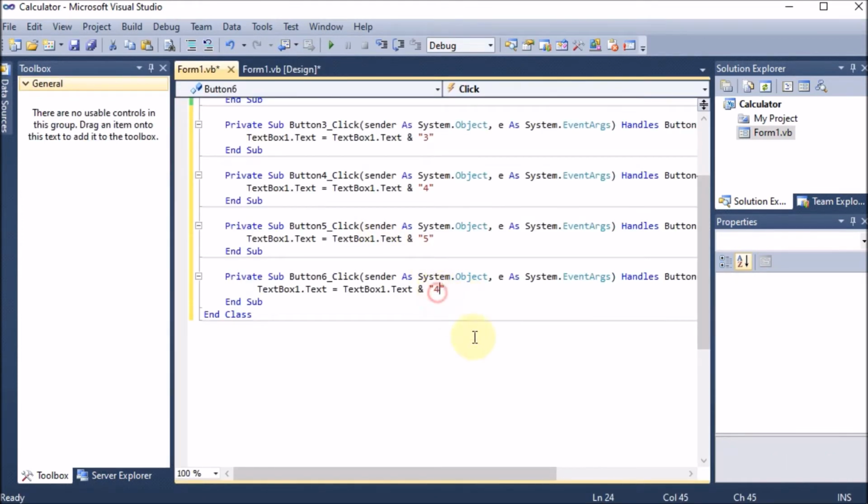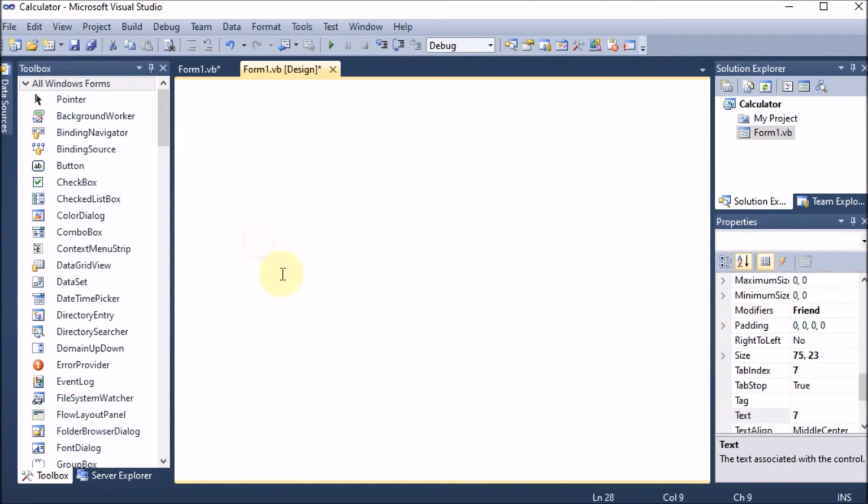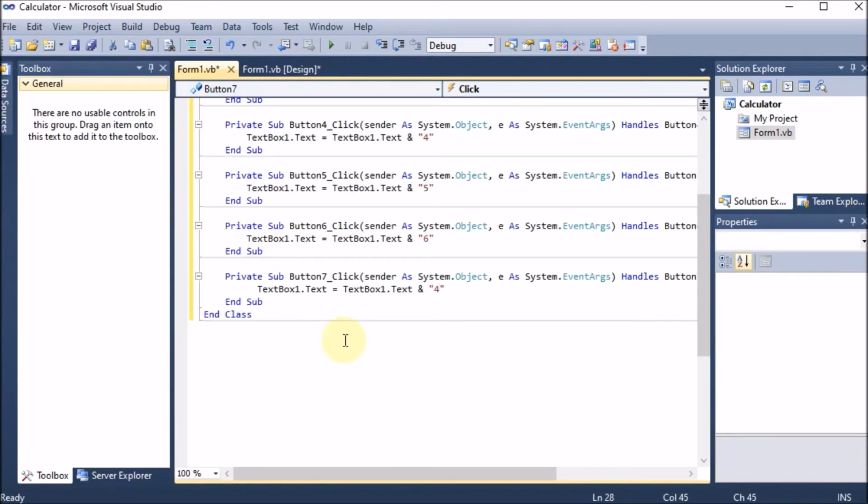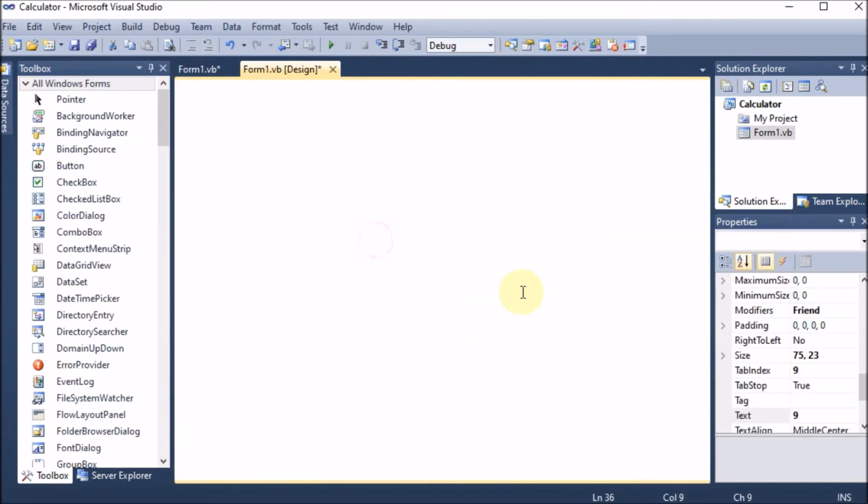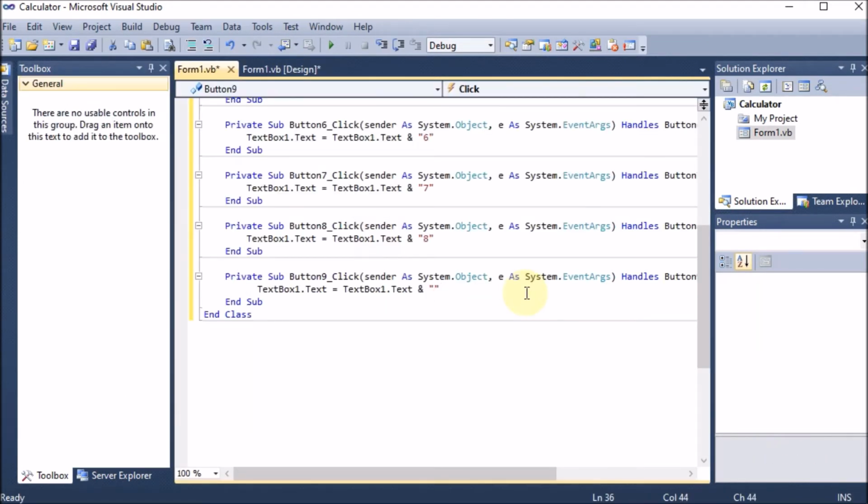Paste it. Now replace it with the 6. Now for the 7, do the same thing. So here 7, then afterward 8, perform the same task: copy, paste, write 8 on the 9, again copy, paste, then 9, and there is the last one, which is 0.